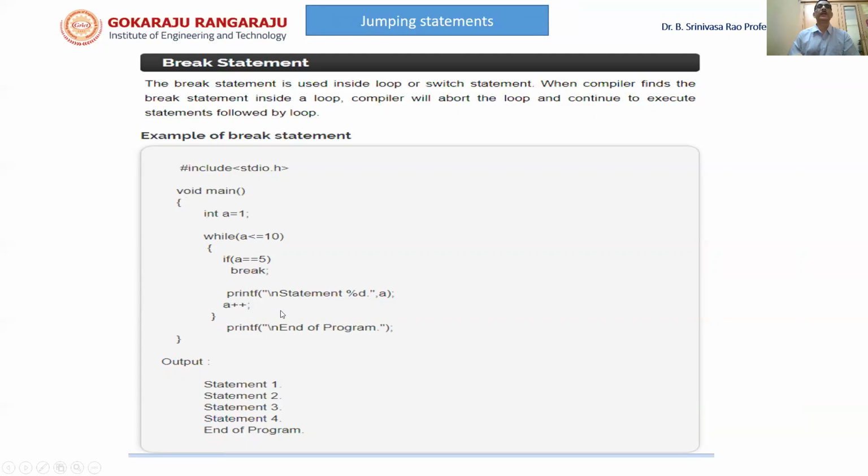Next statement is print a plus plus, and print end of the program. Now, let us see how this program works with the break statement. First, we start with int a is equal to 1. We are testing the condition with the while loop. 1 is less than or equal to 10. It is true. Then we are entering it.